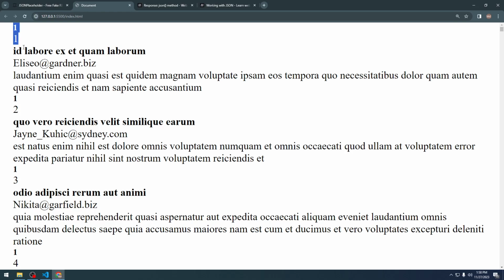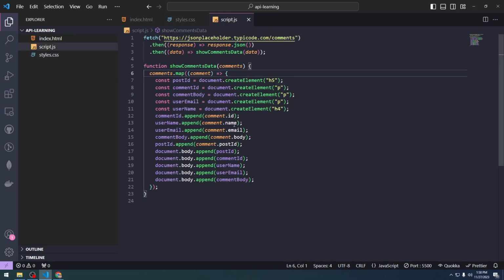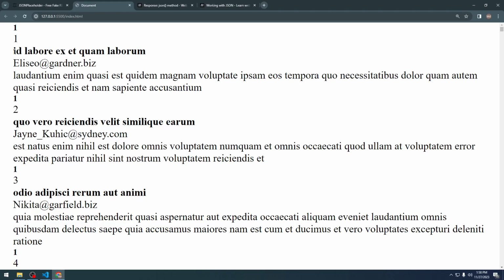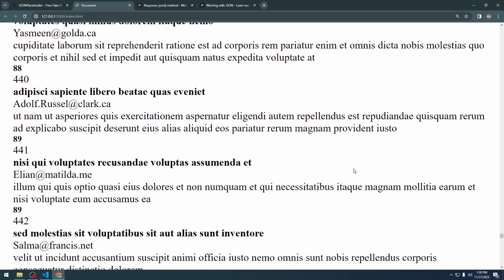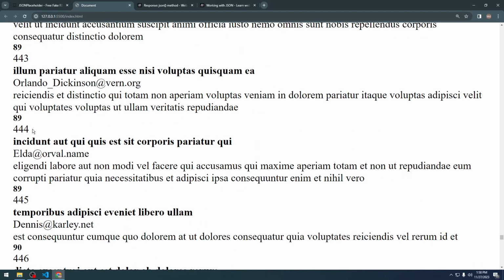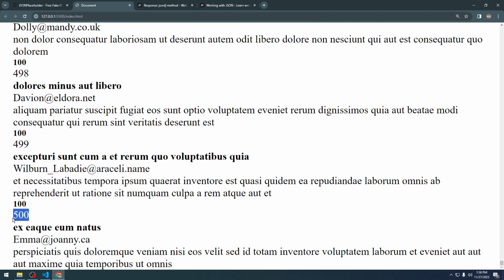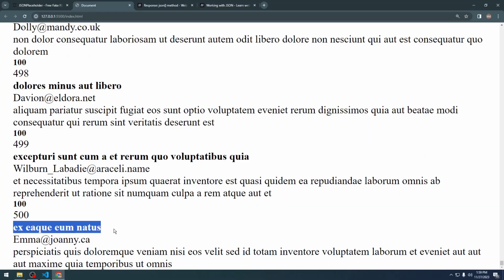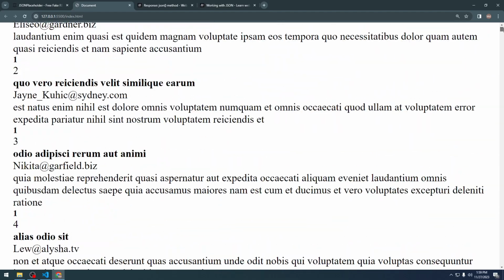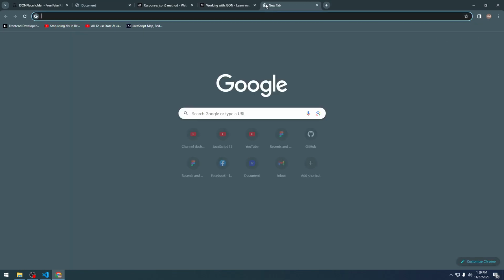Okay, so as we can see, this is the name of the person who is commenting. A bit weird name, but will do. This is his email, and this is the comment. As we can see, we have how much? Okay, 500 comments. We can see that from the comment id. This is the comment id, this is the post id. So we have 100 posts and 500 comments and hopefully 500 users as well, and we have shown all of them on screen. So we have done that.